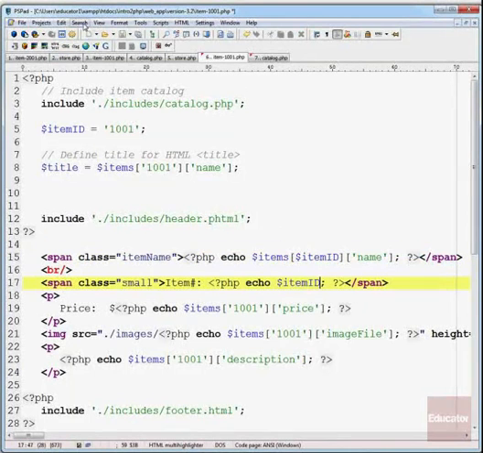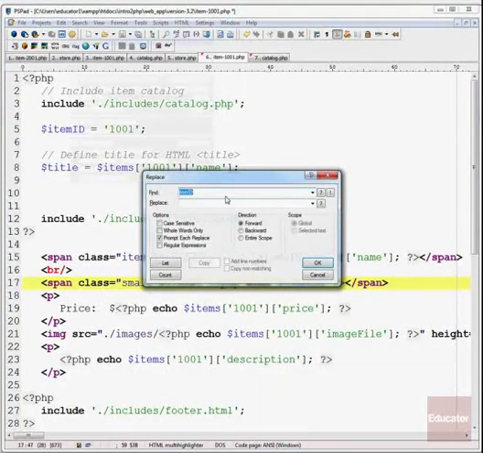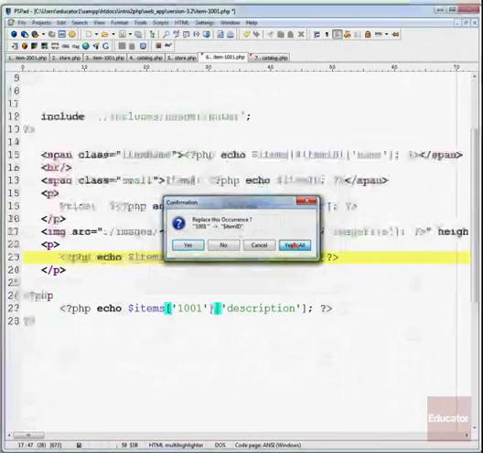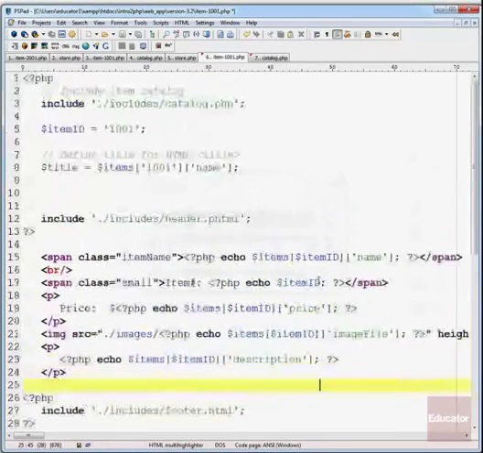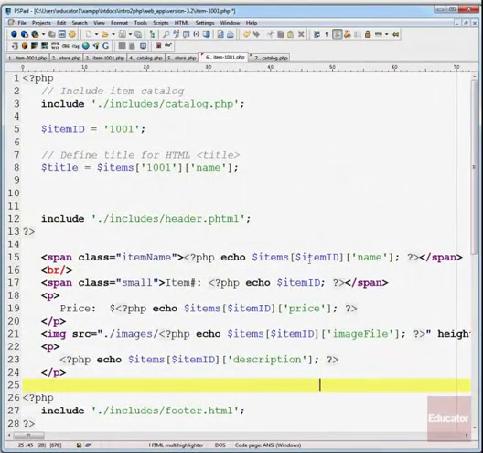I use the search and replace feature to do that. And as you can see, what we've done is replace all of these 1001s that were referenced down here with itemID up here. So now anytime we want to update the item number, we only have to do it in one spot, not in this case 1, 2, 3, 4, 5 different places.